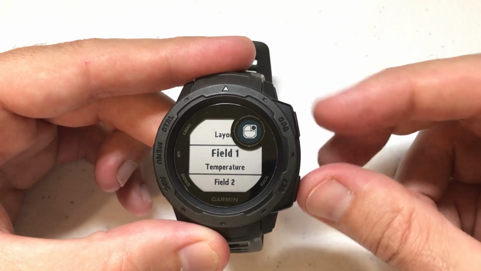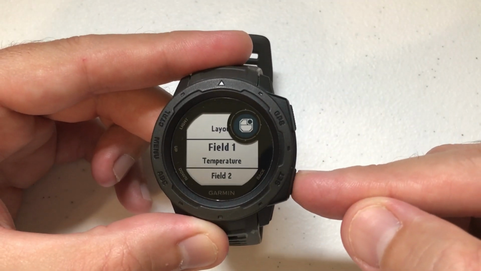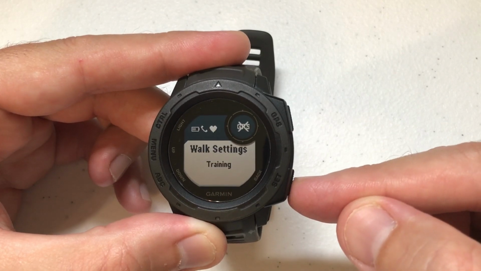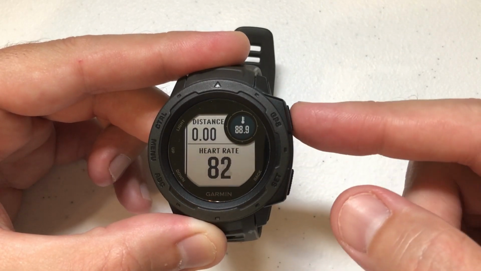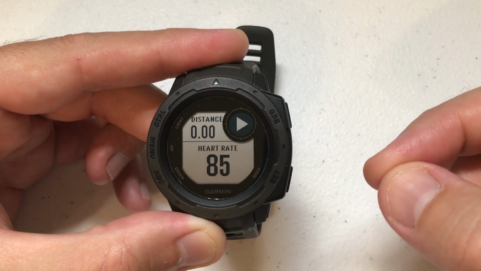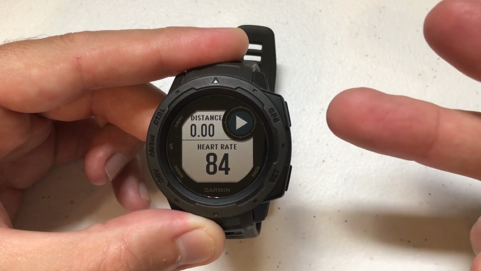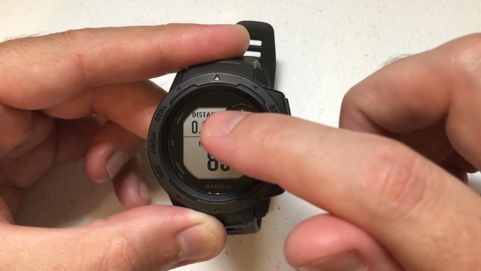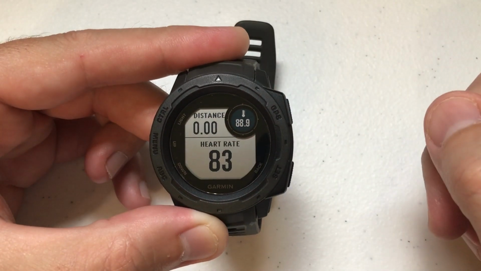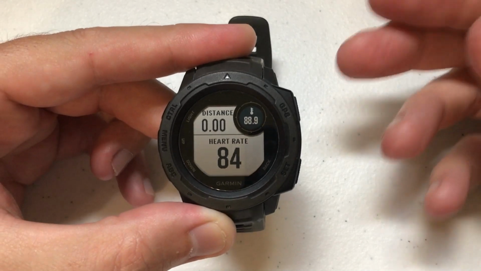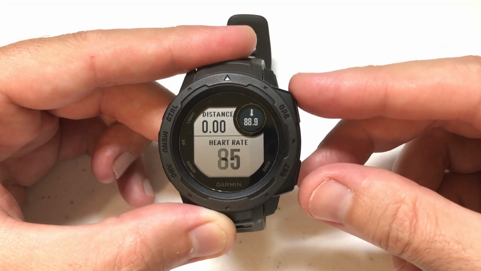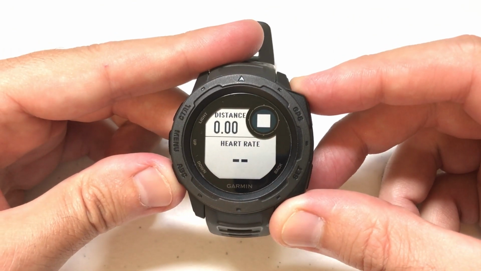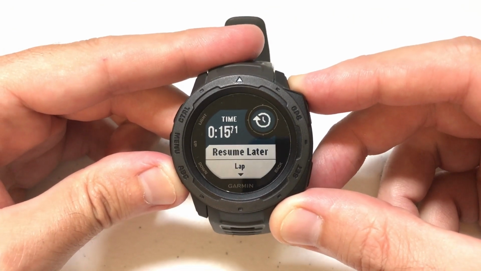Once I've got it the way I want, I can just press the set button, which is your back button, go all the way back, and I can just start my exercise. Now, you'll notice that as before, we just had 2 fields, distance and temperature. Now we've got temperature, distance, and heart rate. The nice thing about this is it will remember this for the next time I do this activity. So I'm going to stop this activity and I'm going to discard it.